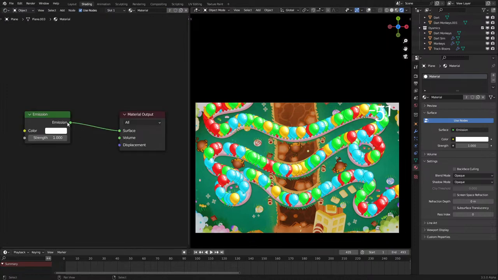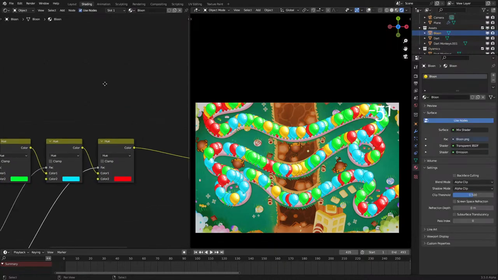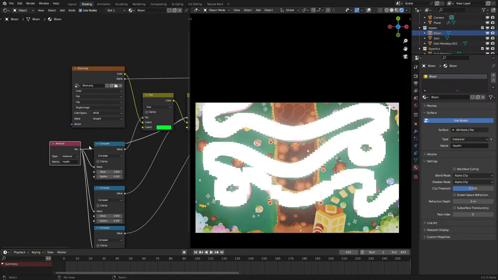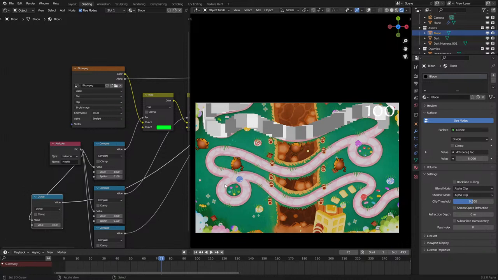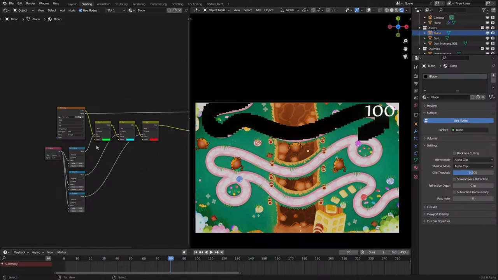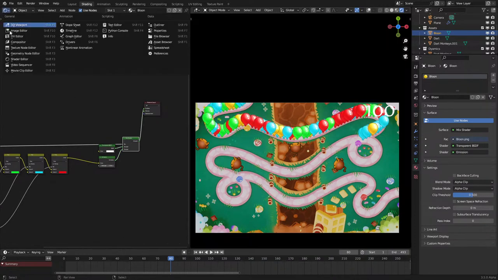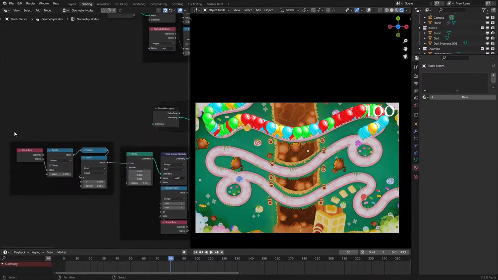Shader editor. I need to check what's happening with data here. Bloons, where are the bloons? Okay, what's happening with the health? And I need to divide this so that I can see what's happening without it being so bright. Oh, that's what's happening. I know what's happening. The balloons are just having a hard time deciding which one should go up and which ones should be in front of the other.